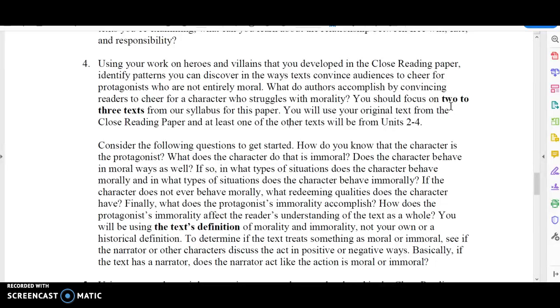And he's certainly not the only protagonist in our readings that has this kind of moral grayness to him. So that's something that you could look at if you did the heroes and villains text. How are texts convincing us to root for or cheer for these protagonists who might not be entirely moral? And a protagonist is the character whose actions and choices drive the plot along.